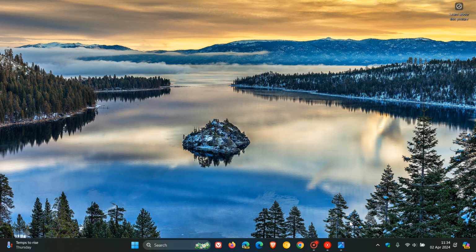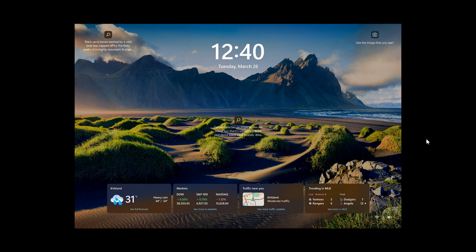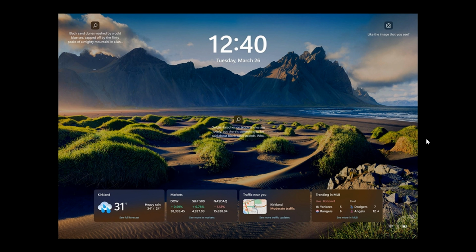Now, something to take note of is that Microsoft says, depending on your region, you might see different cards on the lock screen. And over and above that, if you only see weather as an option for detailed status, you'll only see the weather card until your device is eligible for this new lock screen experience.